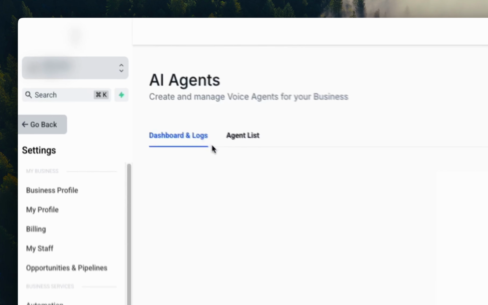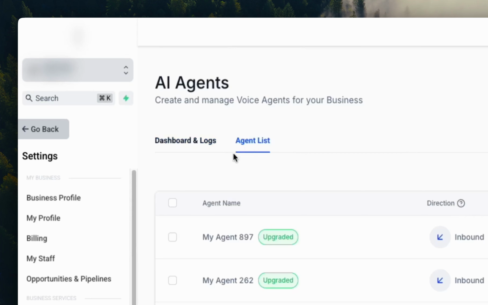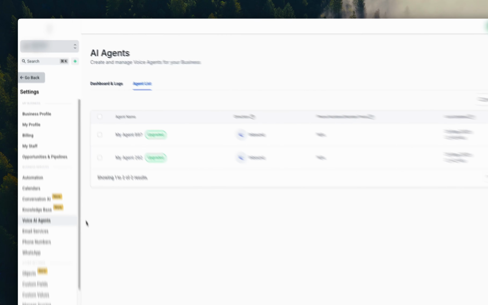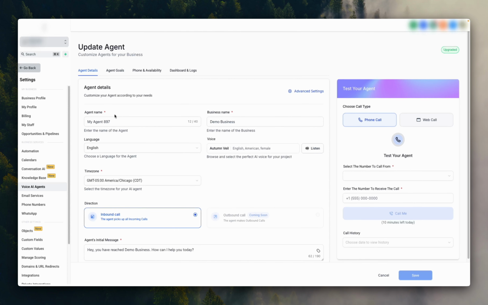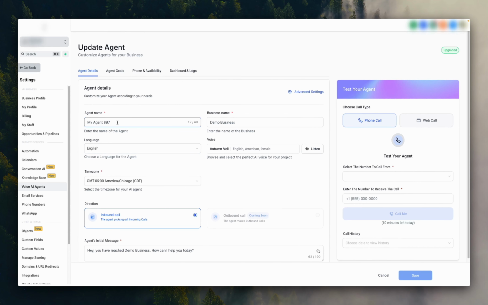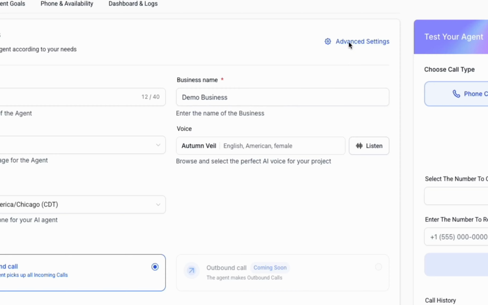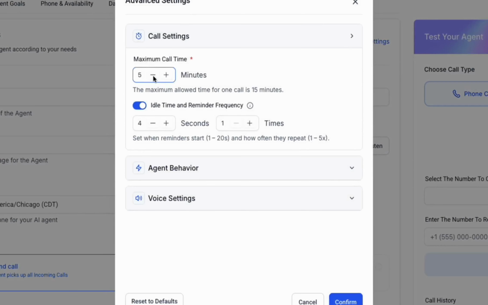We can then find our agent from Agent List. Again, we're now navigated within Settings under Voice AI Agents. This is the agent that we just created, and now you'll be able to see a couple of additional settings that weren't available during setup. Let's go over the additional settings that you have now that your agent is created. First, we have Advanced Settings in the top right. The first setting is how long our calls can last with our AI agents. And the second setting designates how long the agent will wait when the customer goes quiet and how many times they will repeat themselves, reminding the customers that they're still on the call.